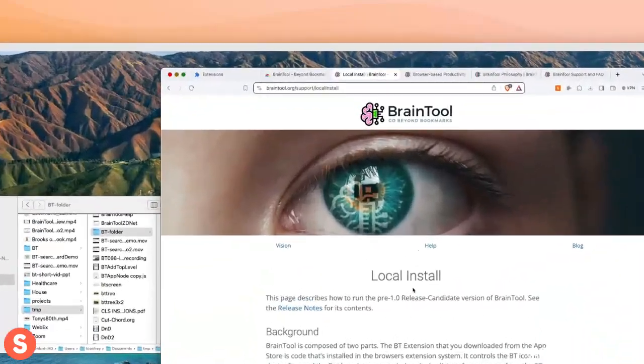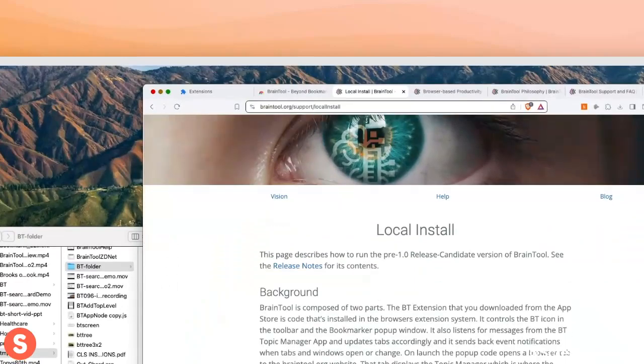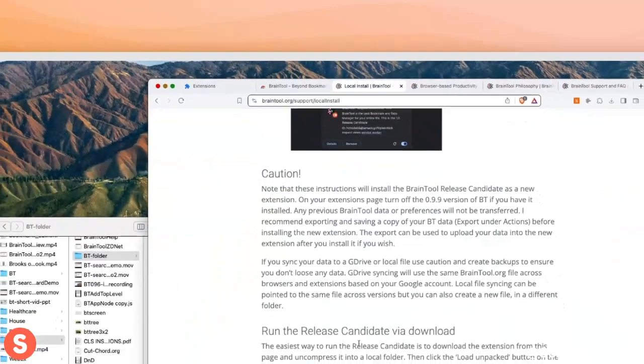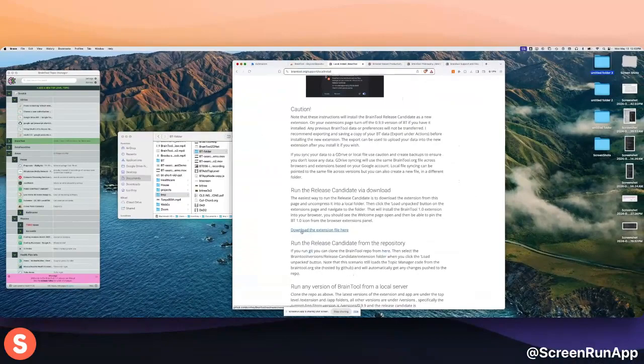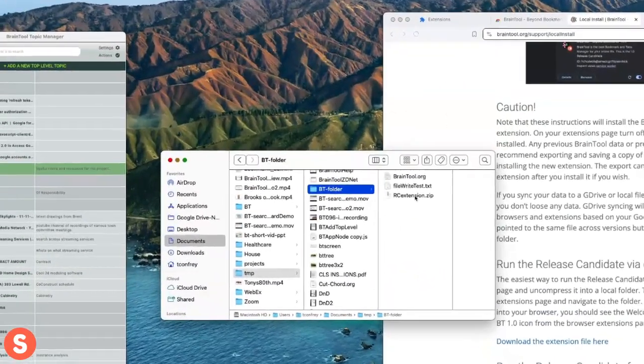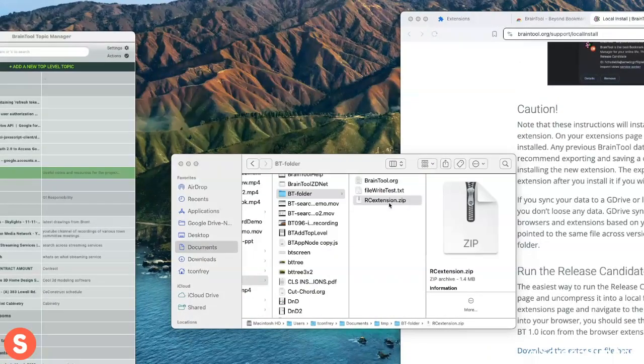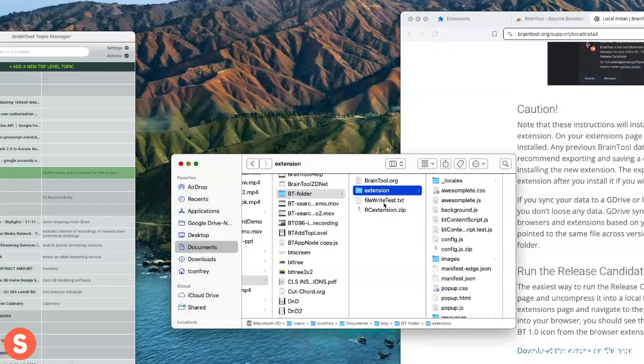So here I have the local install page. It's got a bunch of details, but basically you're going to download the extension code here via this link. I've downloaded it into this temp directory. It's here, RC extension. I'm going to open that up. So now I have an extension folder.